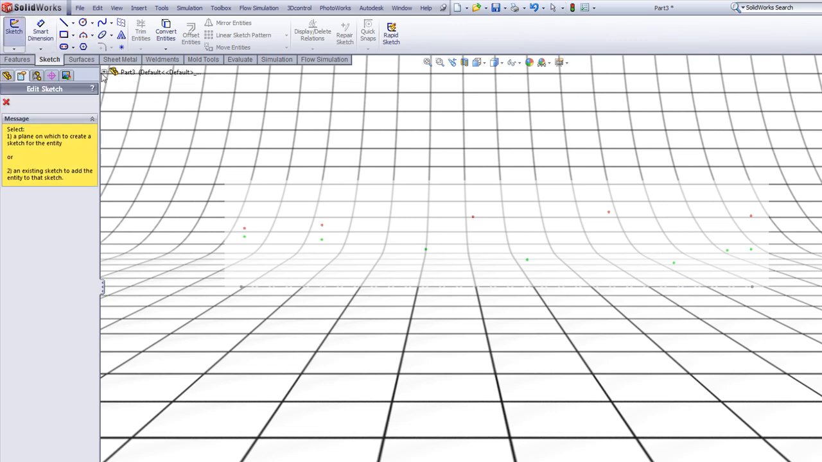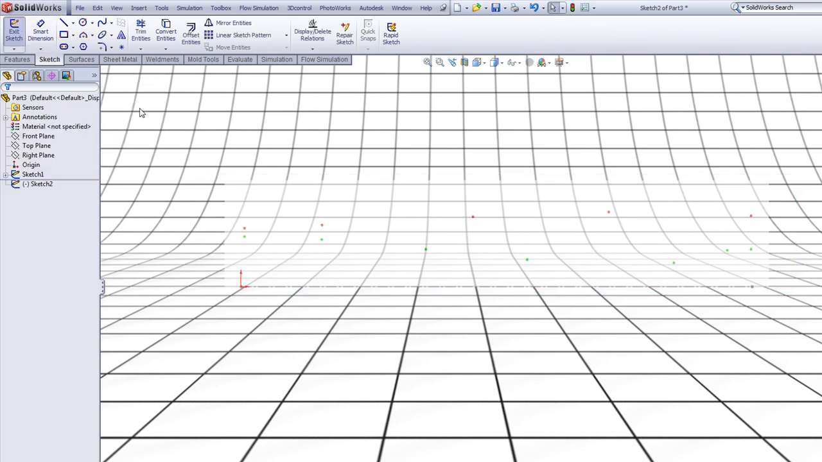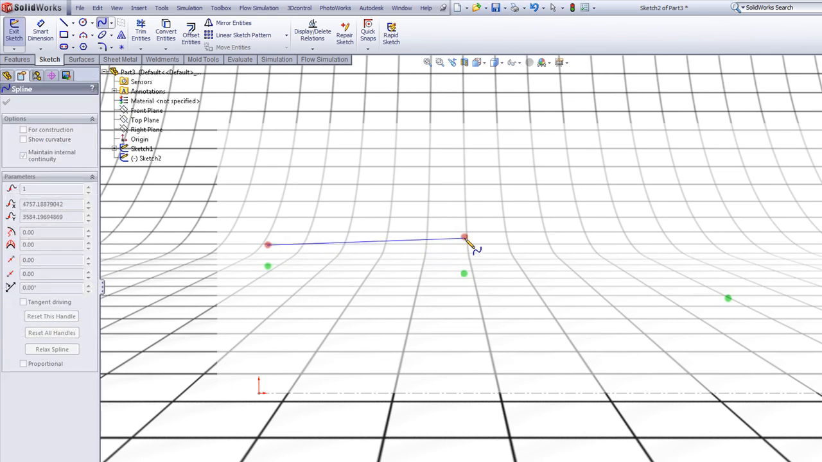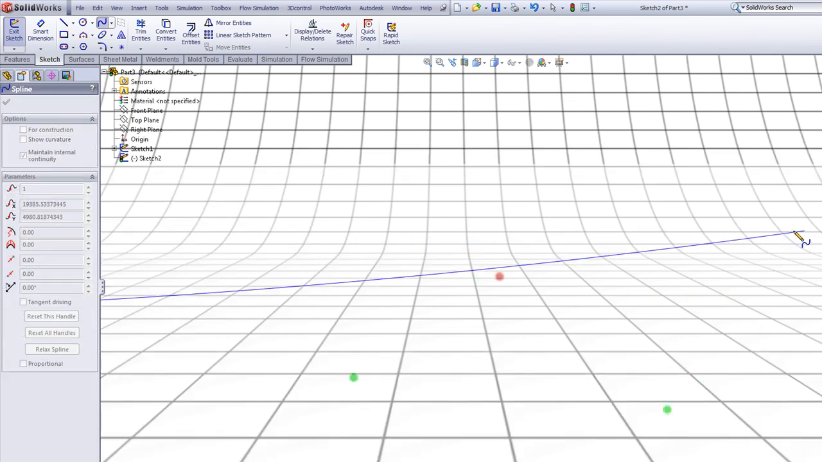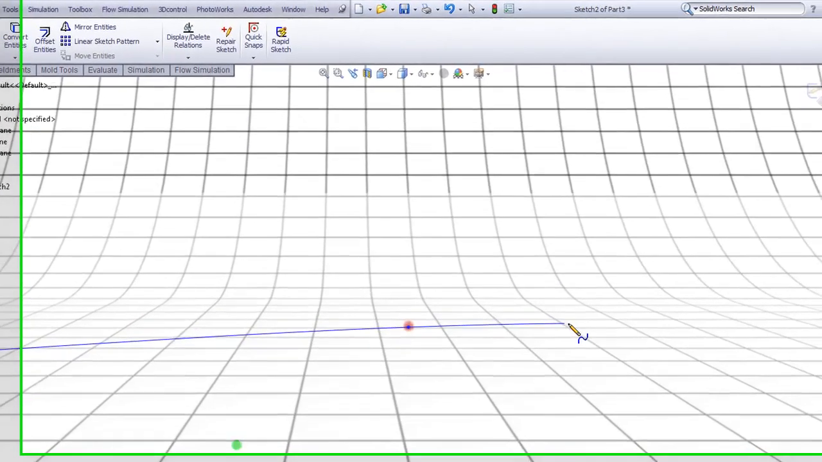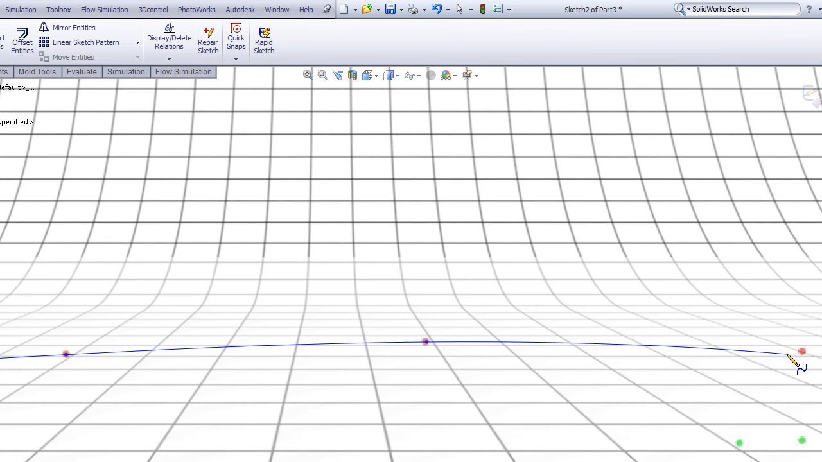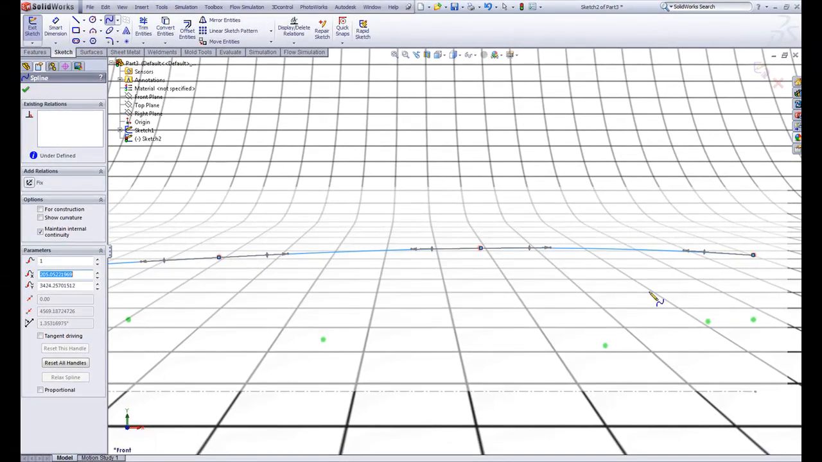Choose sketch, and choose the front plane, like so. Choose the spline. Now sketch in about the middle of the red dots. Start here, and sketch a point here, and a point here. And a point here, and double click here, like so.